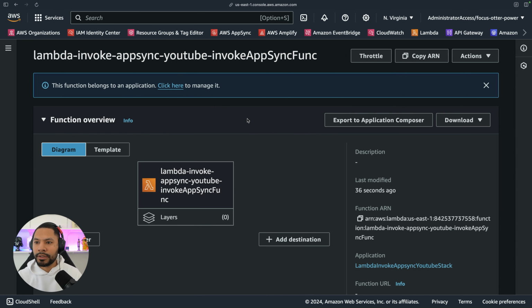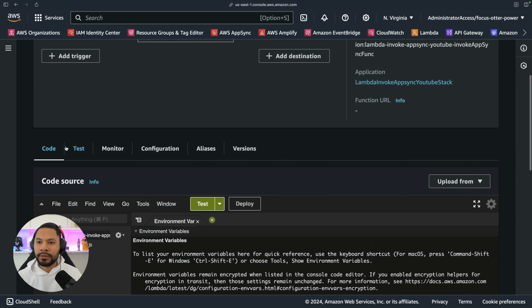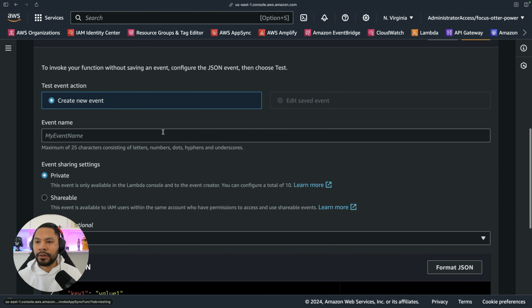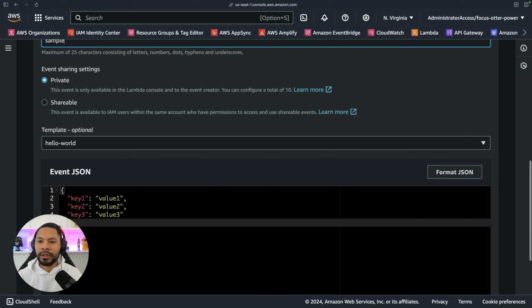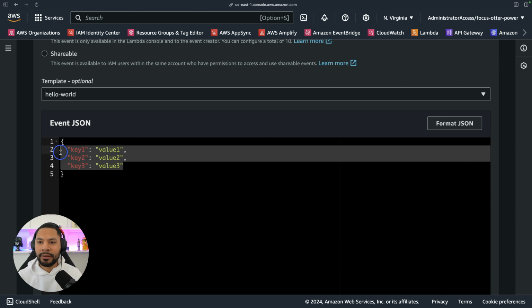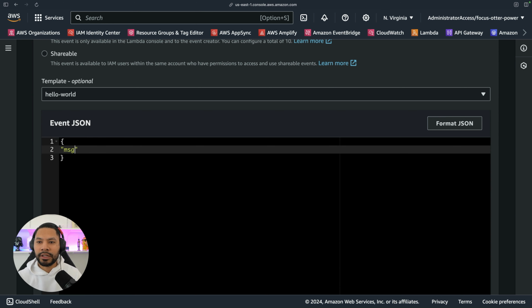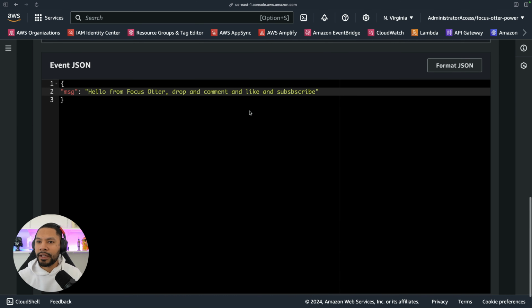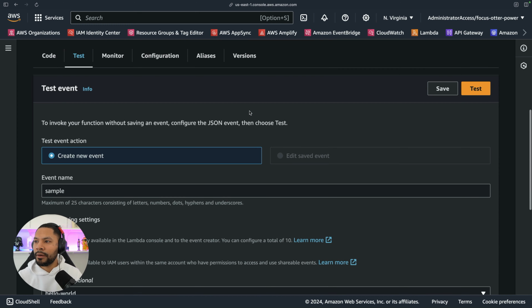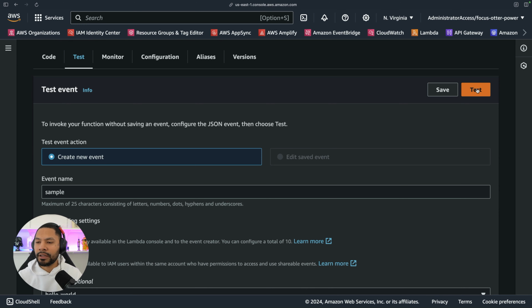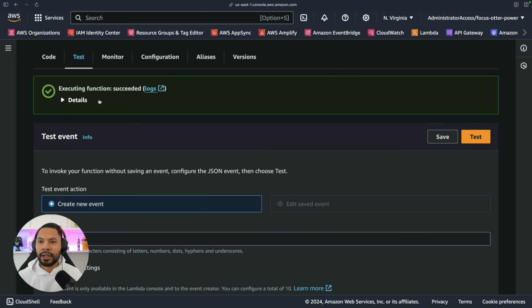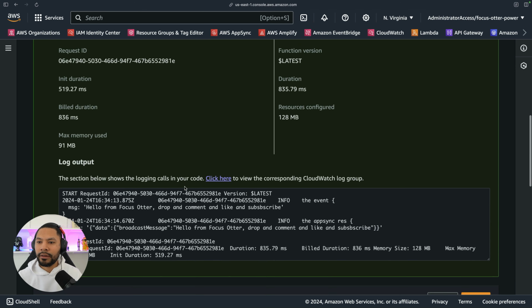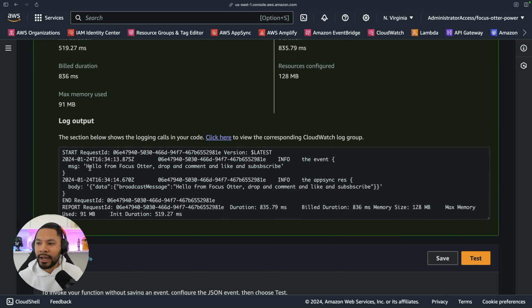Now, what you want to do is head down to test. There we go. You need to give your event a name. We can call this sample, call it whatever you want. The main point is that you have an event.message. So this is JSON, so we'll do it like that. And we can say, hello from Focus Otter, drop a comment and like and subscribe. Cool, so we have it just like that. Now, we want to make sure that we save this, and we can click on test and see what happens here. And we have our details. Great. Dropping down here, you can see our actual result.